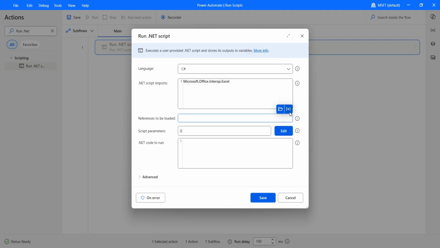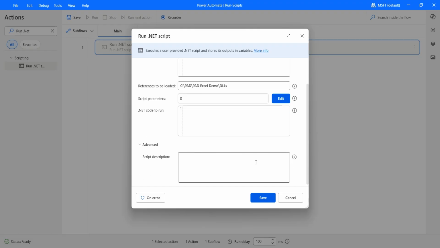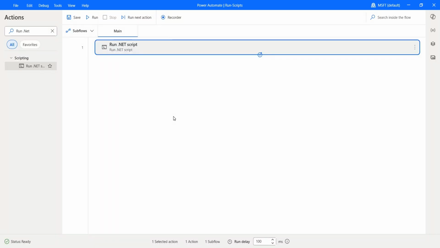You can also bring that path from a variable, which is absolutely fine. Script parameters, we will talk about a little later when we deep dive into working with the actual .NET scripts. In the advanced section, you can also put a script description. Click on save. And then from the next video onwards, we will start working with Excel.NET.